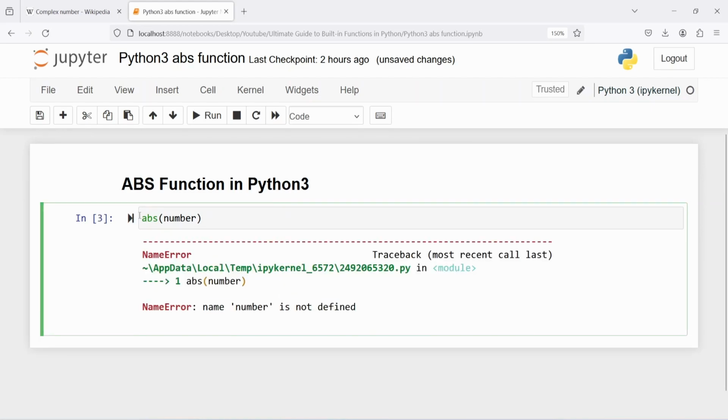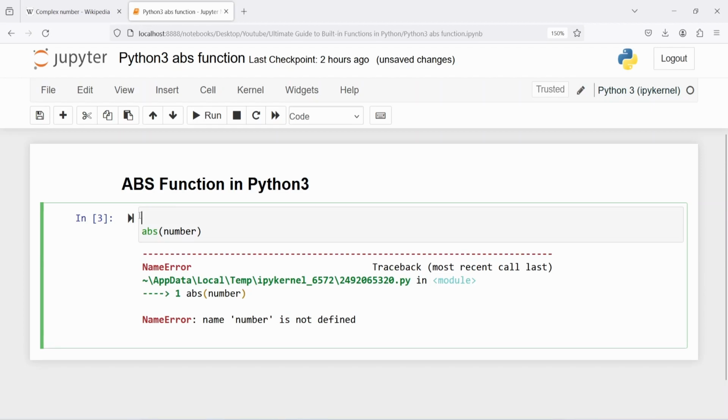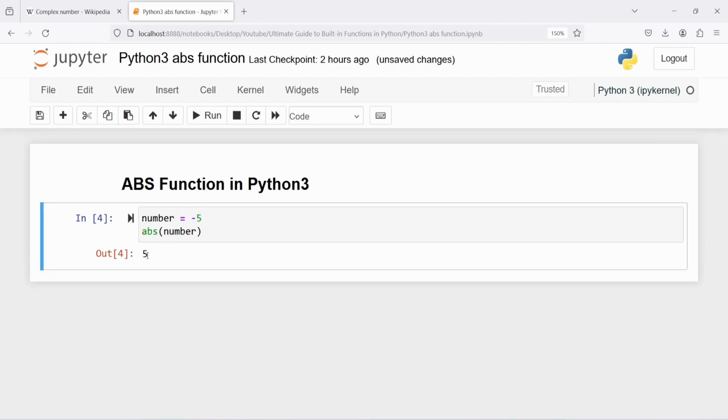So there are two ways to solve this. First is to actually define the number. So number is equal to, let's say, -5. Then when I run it, I'm getting 5 because, as we said, abs doesn't really care if a number is positive or negative. It's going to do away with the sign, the positive or the negative, and it's going to return the absolute value of the number.